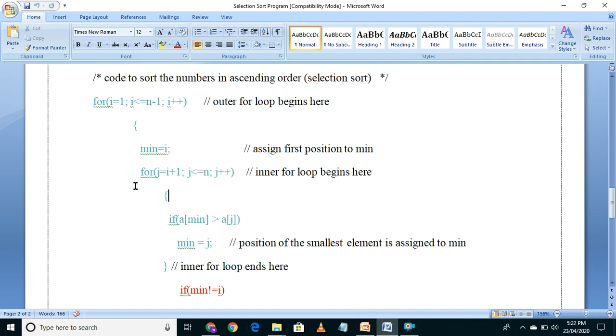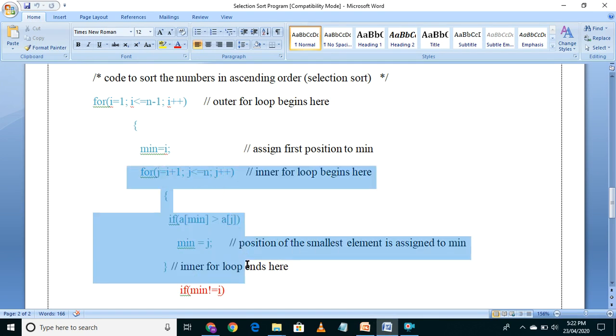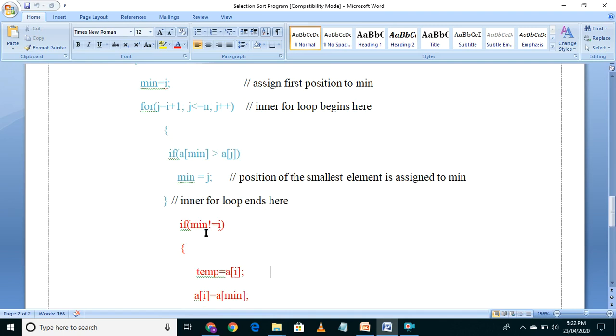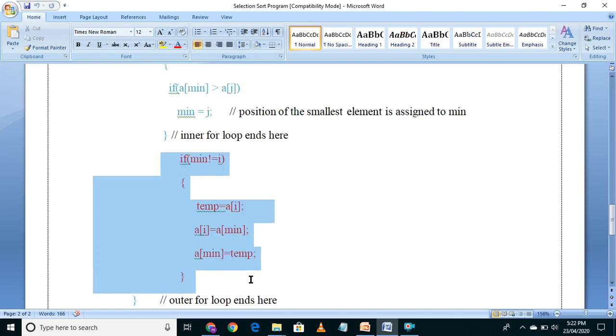So basically this part of the code is to find the minimum location. In each iteration it finds the minimum. Once it is done, you have to swap the first element with the minimum element in the first iteration. So that is taken care of here. This code swaps: temp equals a of i, a of i equals a of min, a of min equals temp. After one iteration, after swapping, it goes back.